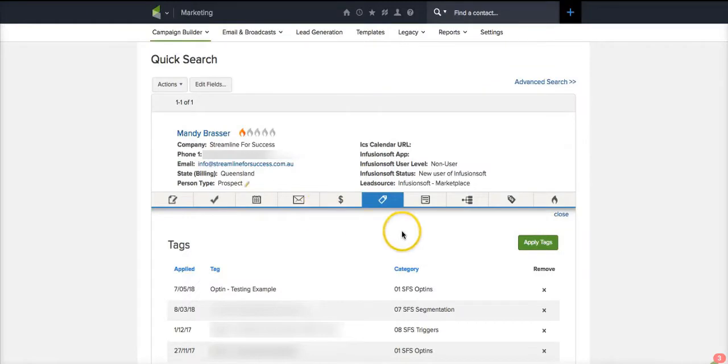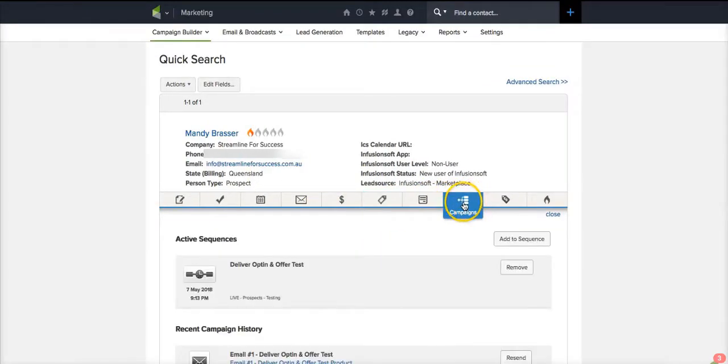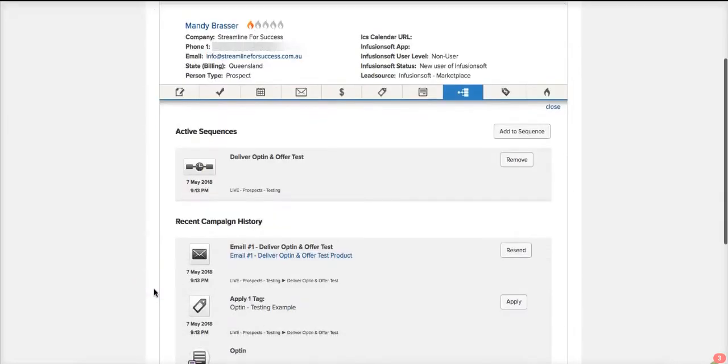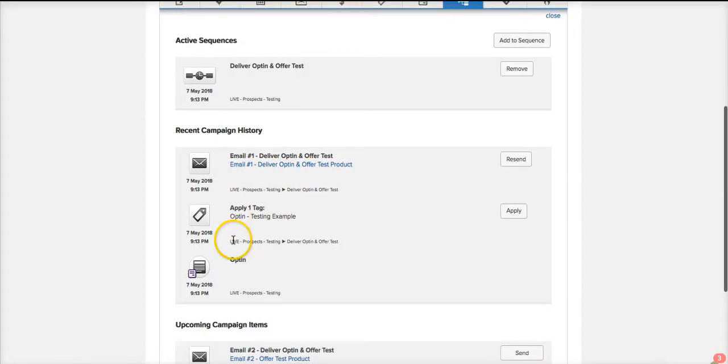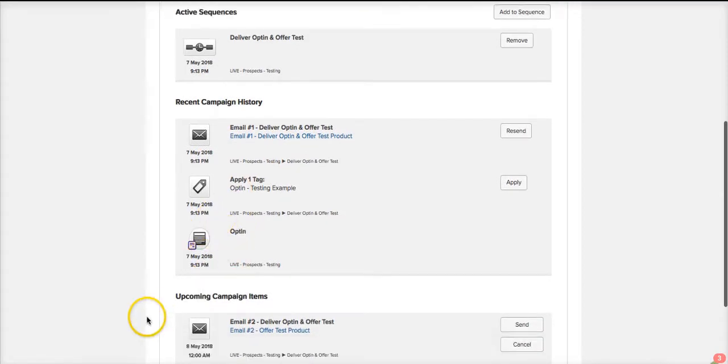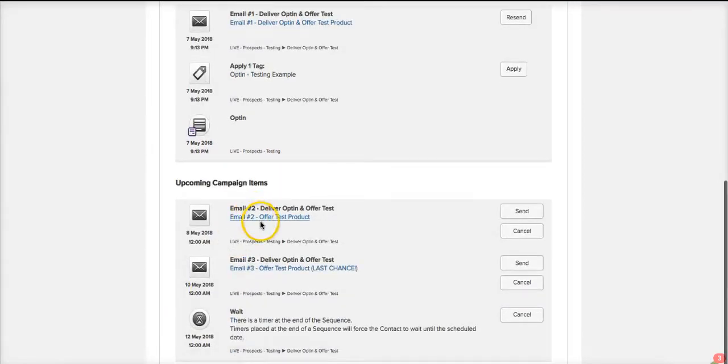So here's a little trick for you. If you head to the interactive view under campaigns, you can see that this email got sent and a tag got applied and I opted in, and you can also see what's coming up. So email 2 is scheduled on the 8th of May at 12 o'clock and the 10th of May at 12 o'clock. So that's also helpful for you to test and make sure the timers make sense.